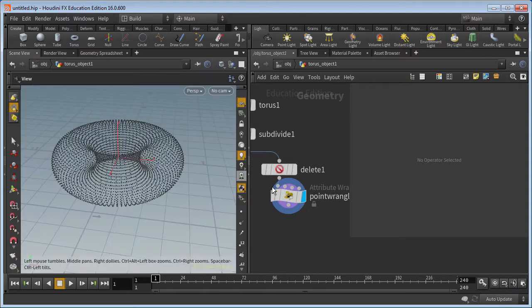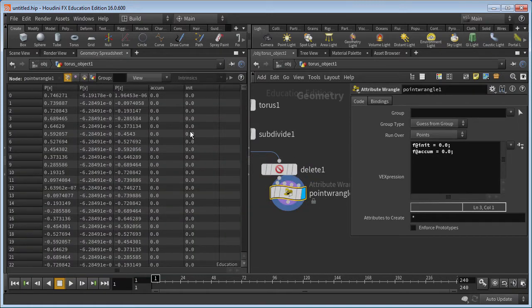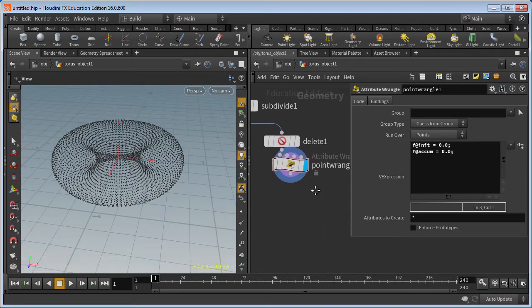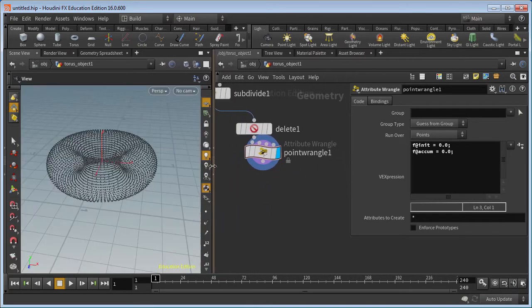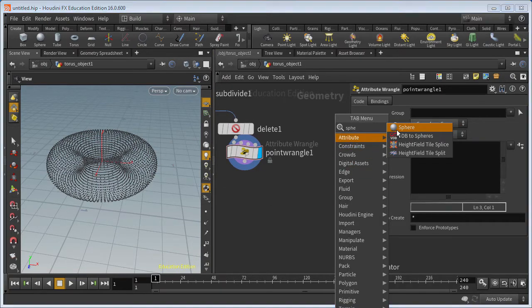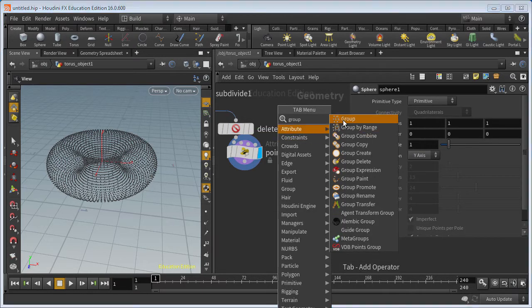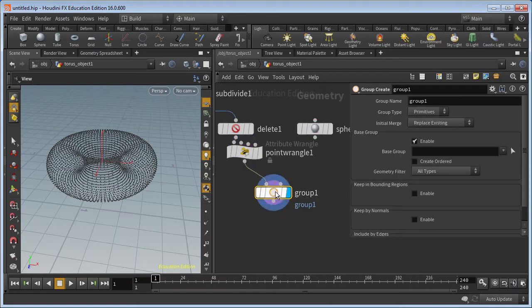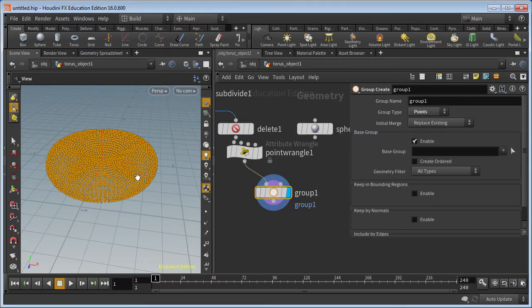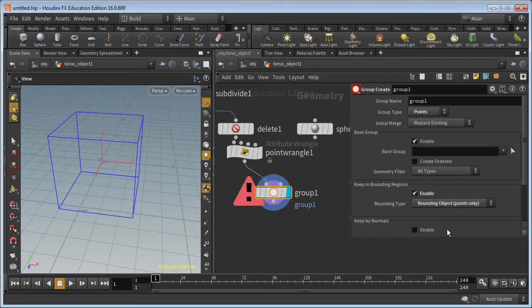Although now I've lost everything. Where are we? There we go. So I've got my data back. And then what we did was isolate some parts of this using a sphere and a group node. So I want to group all the points. By default they're all selected, but I want to group by bounding object, which I should really plug in, otherwise I'll get an error.